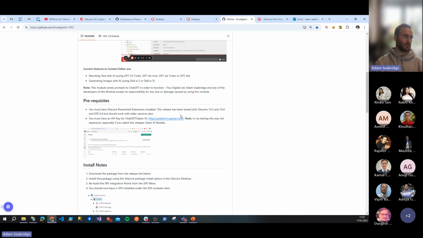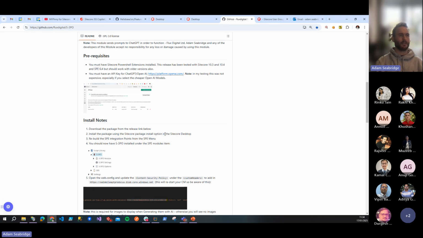And I'm using ChatGPT for rewriting the text, and I'm using DALL-E 2 and 3 for generating images. And you'll see how you can configure these different options in the settings. One important thing is you do need an OpenAI key, so you need to go to openai.com and generate one. Then you can go in and install the package in the normal way you would with the Sitecore Package Manager. And then after that, you do need to rebuild your SPE integration points.